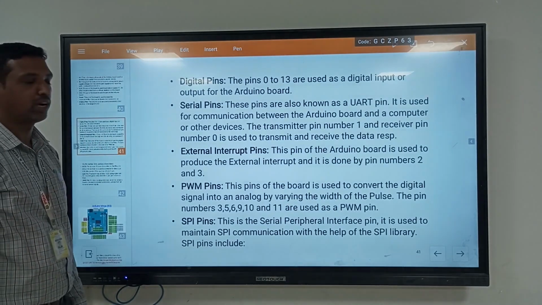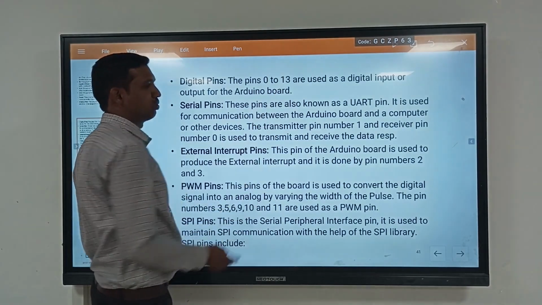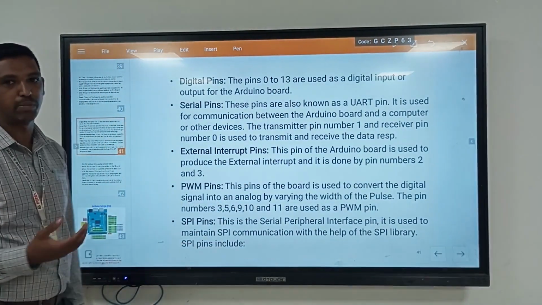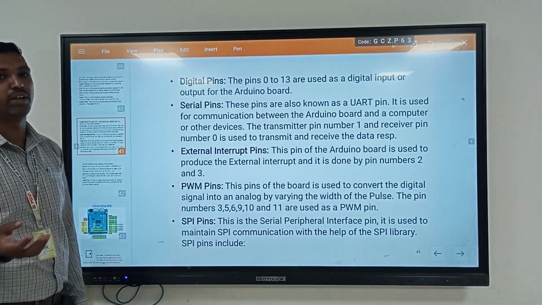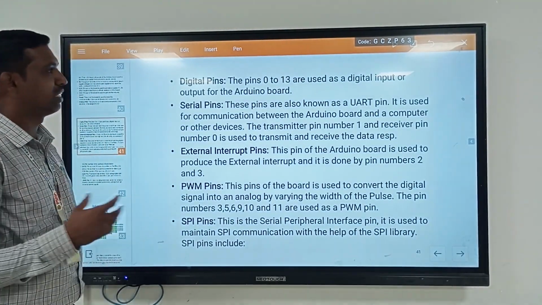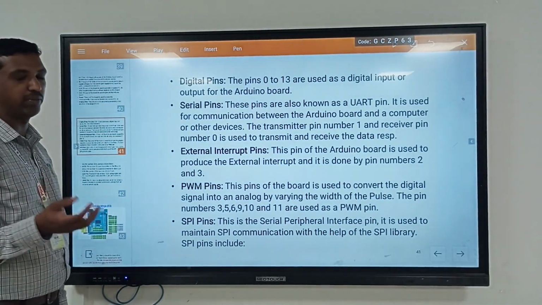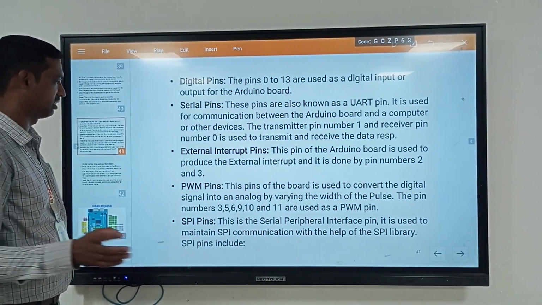So digital pins, totally 14 digital pins are there. The digital pin starts from 0 to 13. So the first pin is the RX pin, then the second pin is the TX pin. These pins will be used to connect communication devices like Bluetooth and Wi-Fi. The rest of the pins we can use to connect our external devices.